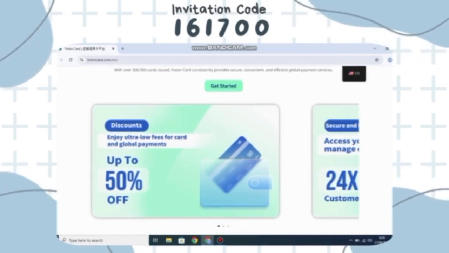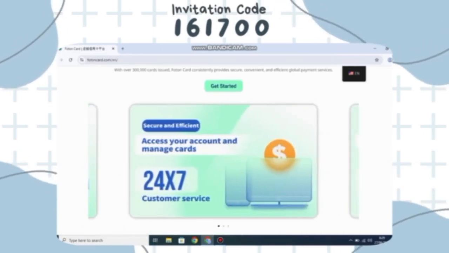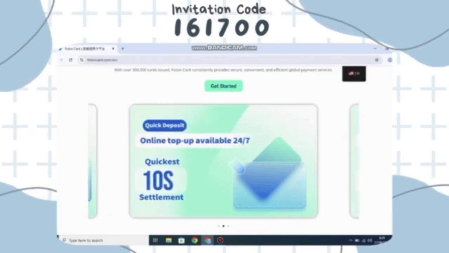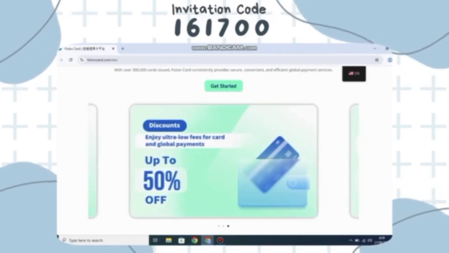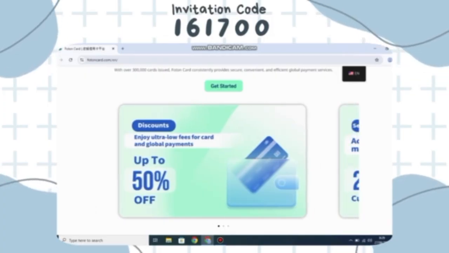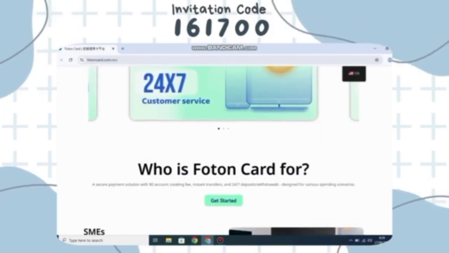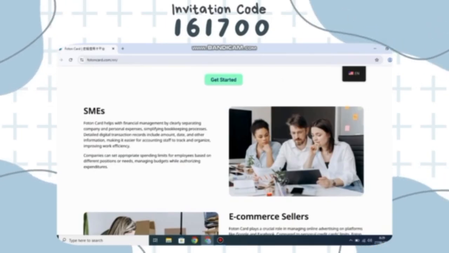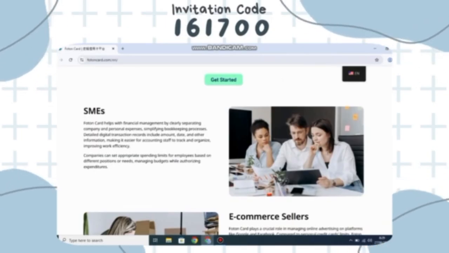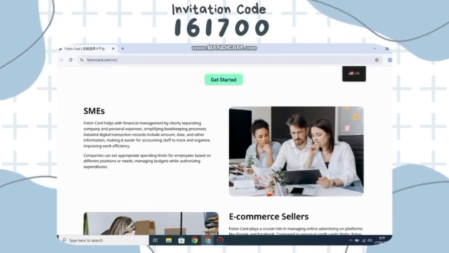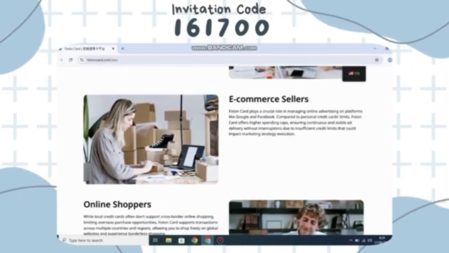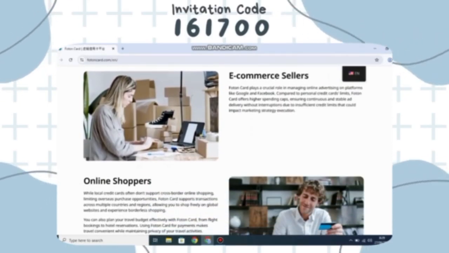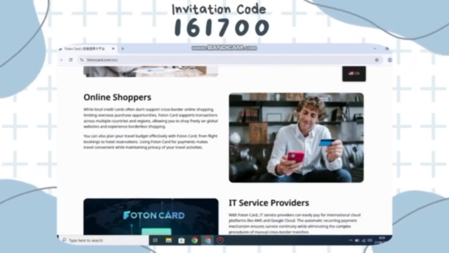Setting up FotonCard is quick. No paperwork required. No KYC. You sign up, top up your e-wallet, and start generating cards for each client. I've been using it for a while, and the peace of mind it provides is priceless. No more worrying about sharing my bank details with clients or worrying about fraud.